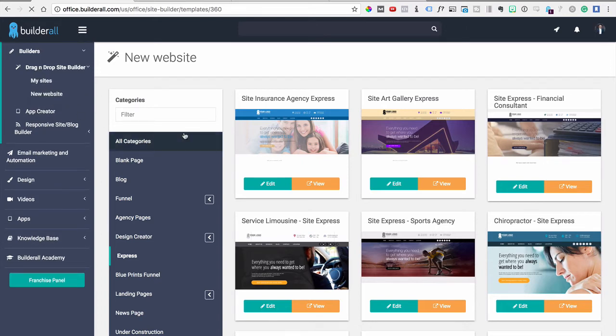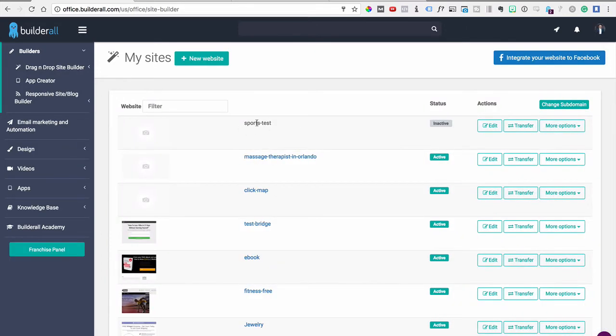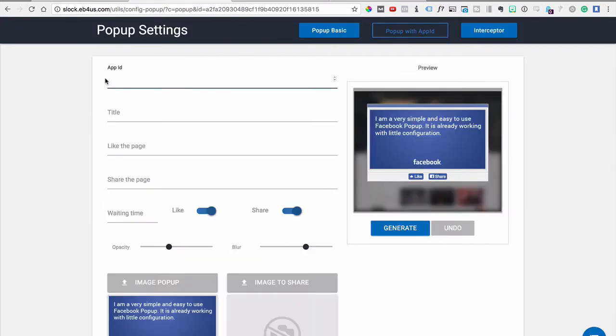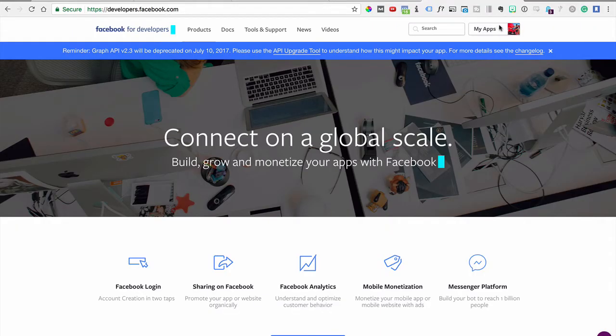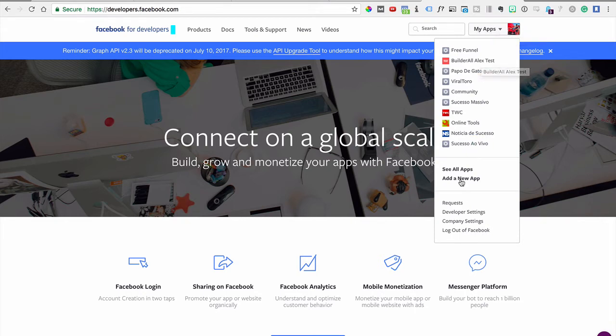Let's go to my sites, and I have one already that I had initially started, which is the sports test. I'm going to publish this site so we can start using it, and while it saves, I'm going to the pop-up screen, and here is where you would insert the app ID. So in order to do that, you just got to go to developers.facebook.com, and then here you go to where it says my apps, and you're going to create a new app.